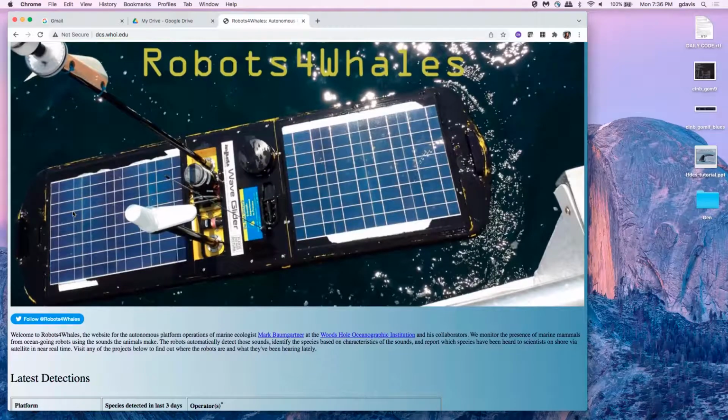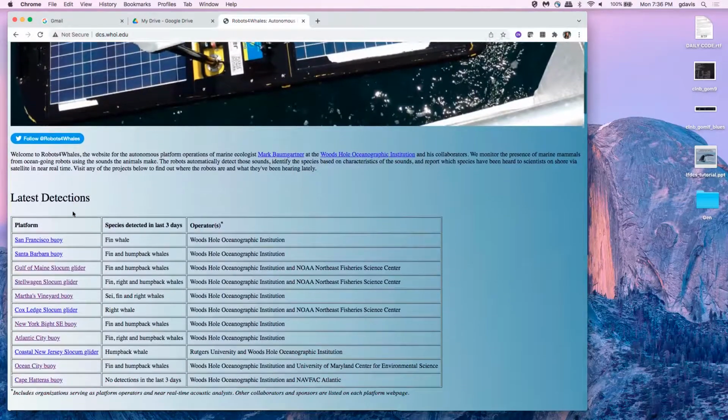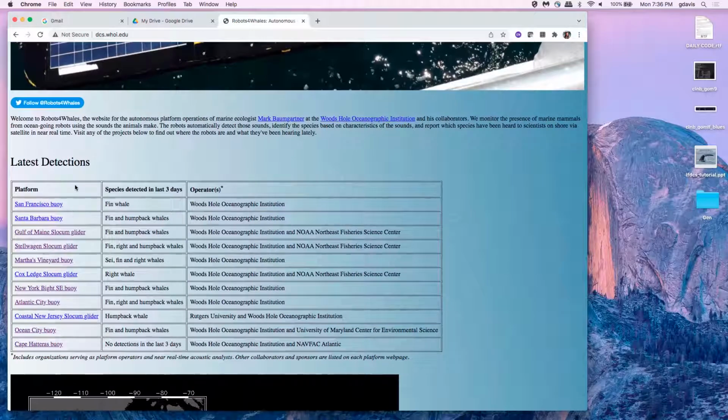So when you go to the website, the first thing you're going to see when you scroll down is the latest detections table here. This shows you all of the active platforms, which consist of either the moored buoys or Slocum gliders, which Mark showed in his slides. And it gives you a summary of which species have been detected in the last 3 days. And then it also gives you the operators and collaborators that are involved with each platform.